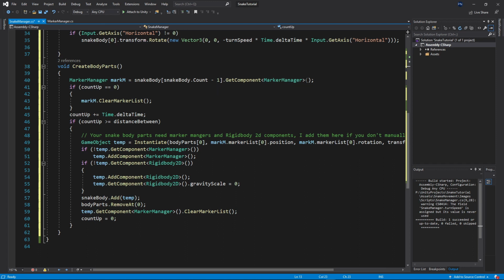I'm going to get the marker manager within the snake body. I'm going to say, okay, if count up equals 0, I'm going to clear out the list. I'm going to clear out the marker manager of that snake body, the tail of the snake body. That way, I don't have any back information for whatever reason. It's clear, and it starts counting from the time it spawned, more or less. Now, I'm going to say, okay, count up plus equals Time.deltaTime. So every time this function is run, it's going to iterate the time.